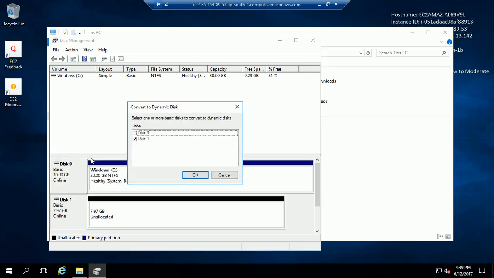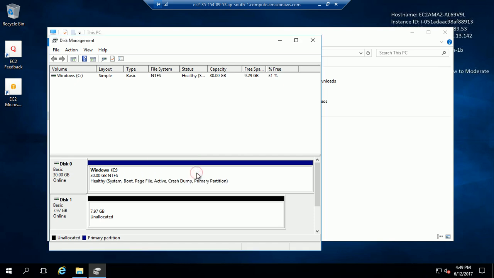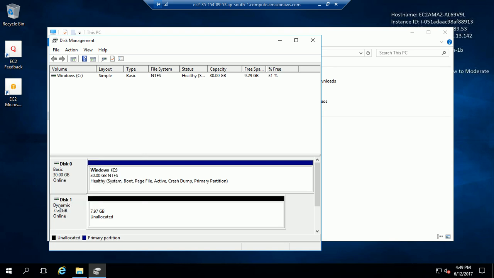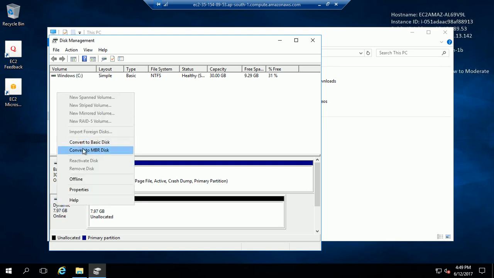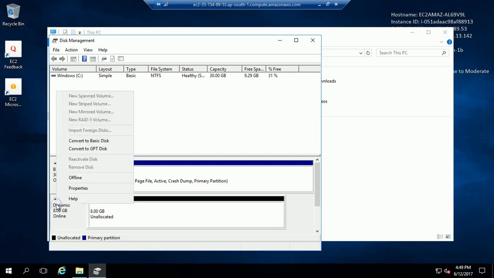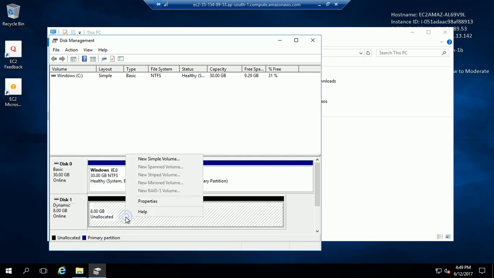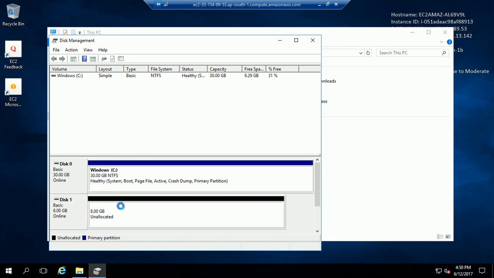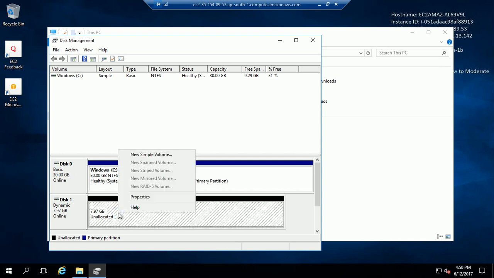Convert to dynamic disk, or convert to MBR, no need to do any of that. I'm actually using a GPT partition, so I just got confused. Sorry.